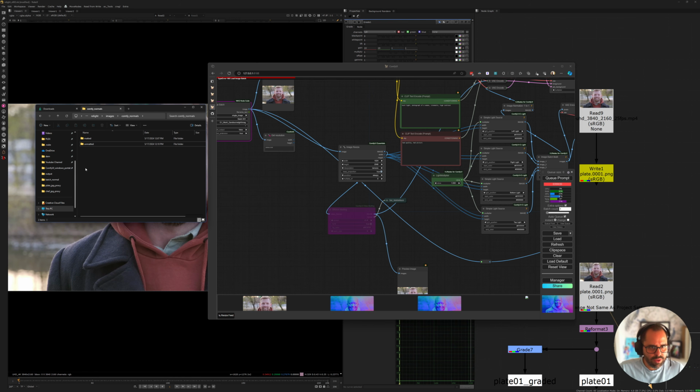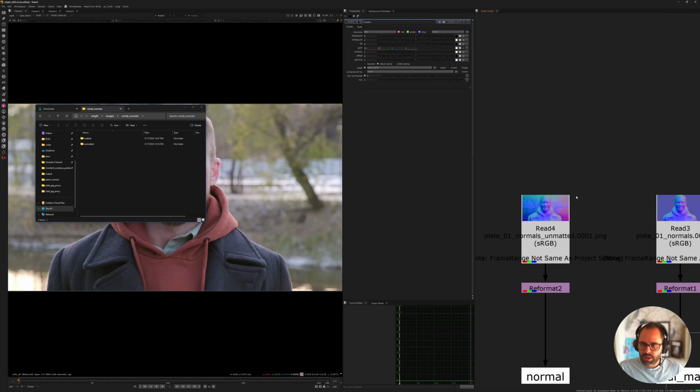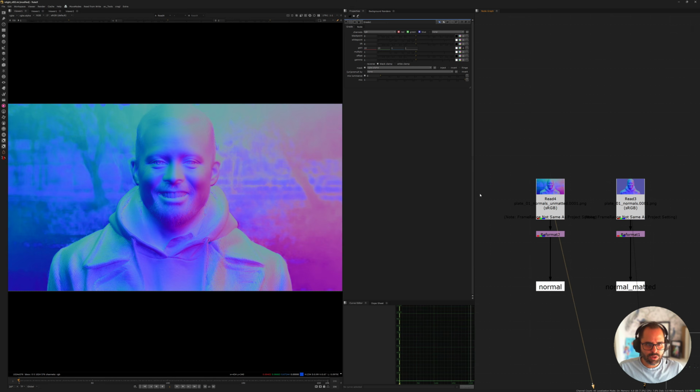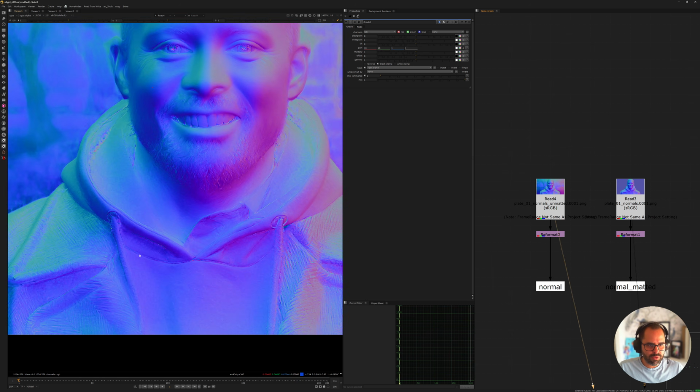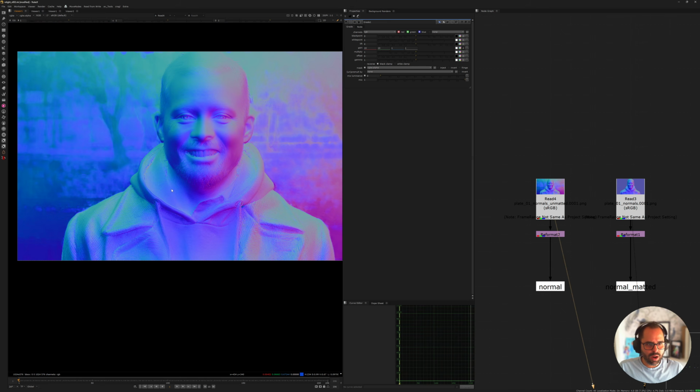Okay, so now that we have that rendered, I want to take you through what the problem is with this output. If we look here, we have both our matted and unmatted versions of the normals. And as I said before, they're slightly different, which is why I like having both.